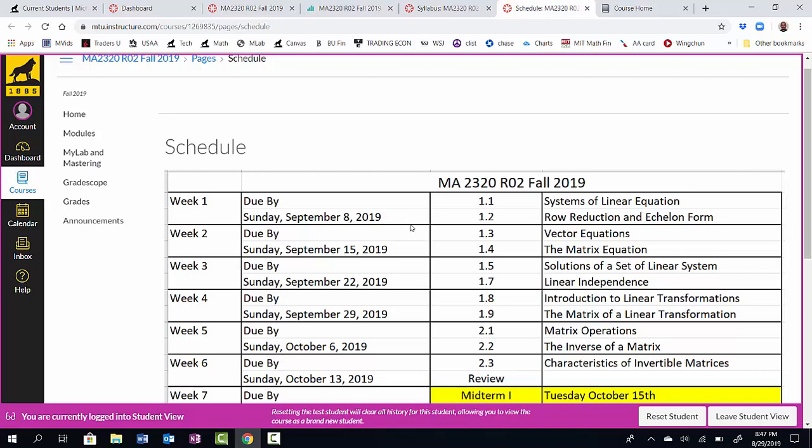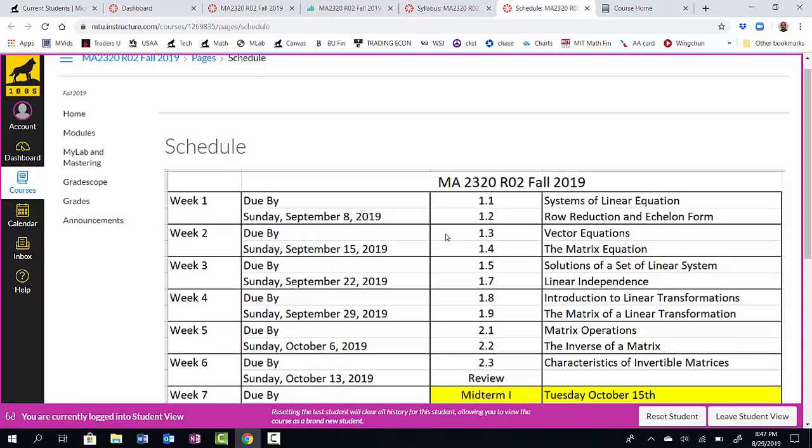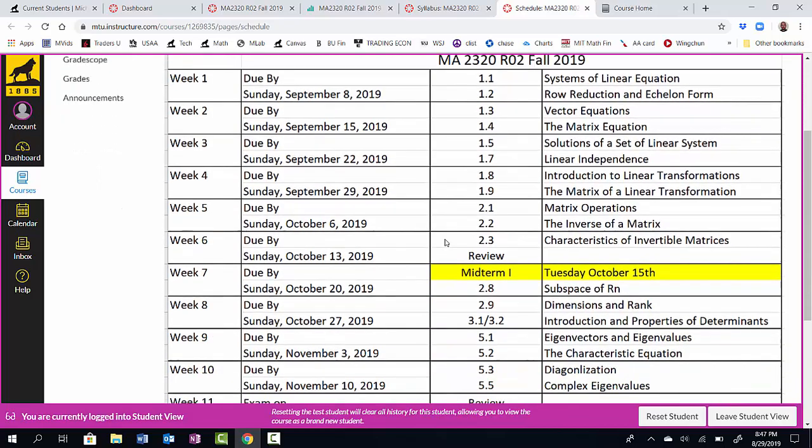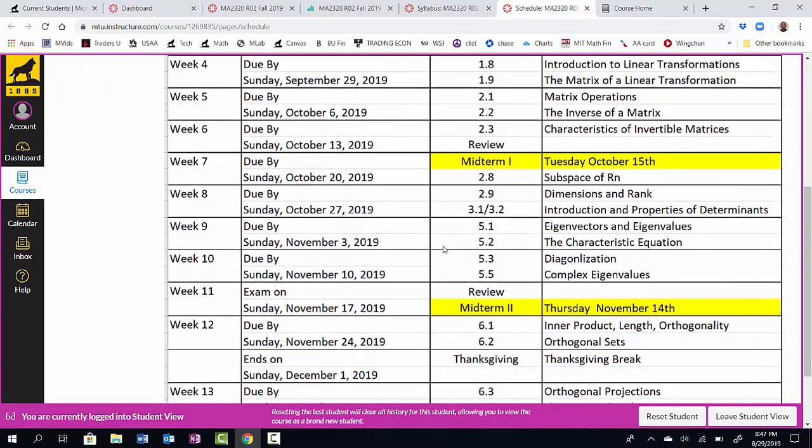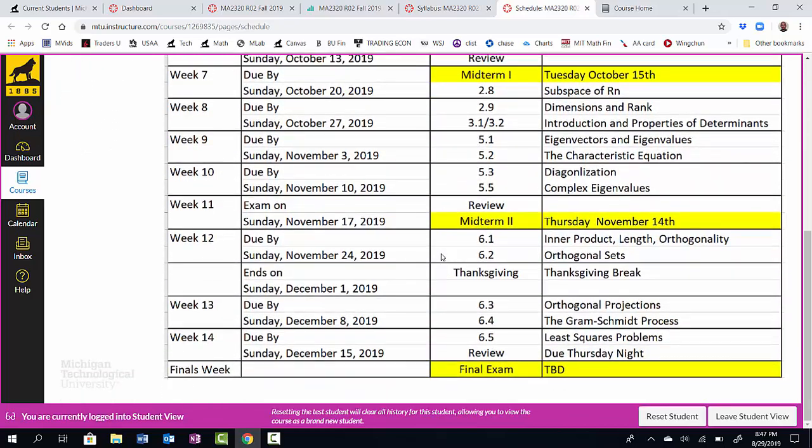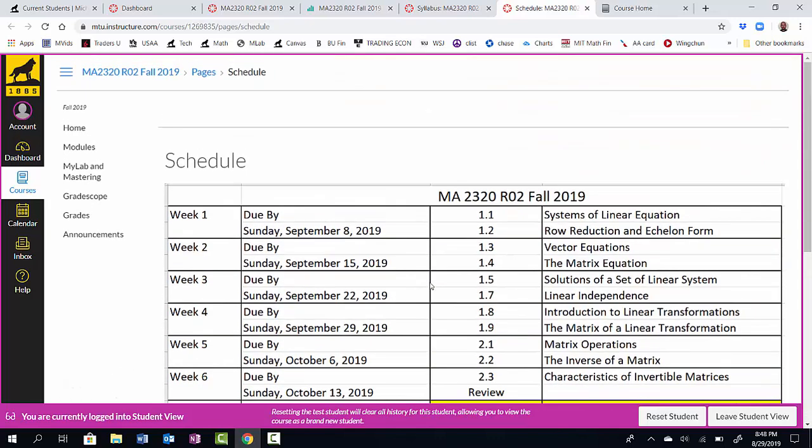And so here you can see that pretty much every week we're going to have to cover about 2 sections. And from the schedule you can also see when the midterms are due and when the final exam week is. The details of when the final exam will actually be will come out a little bit later in the semester. Alright, so now we can see the course schedule, and we're basically covering 2 sections a week.